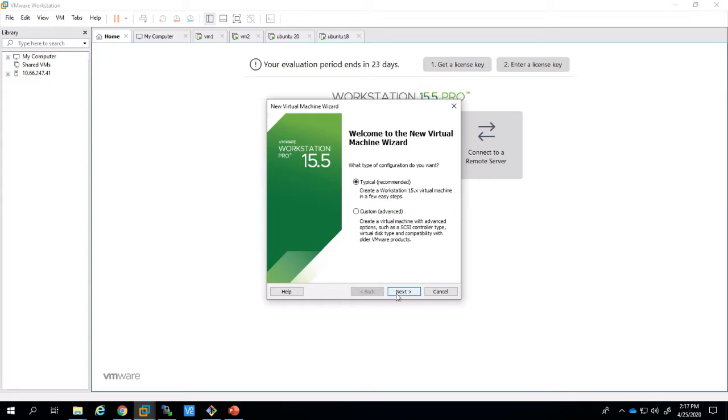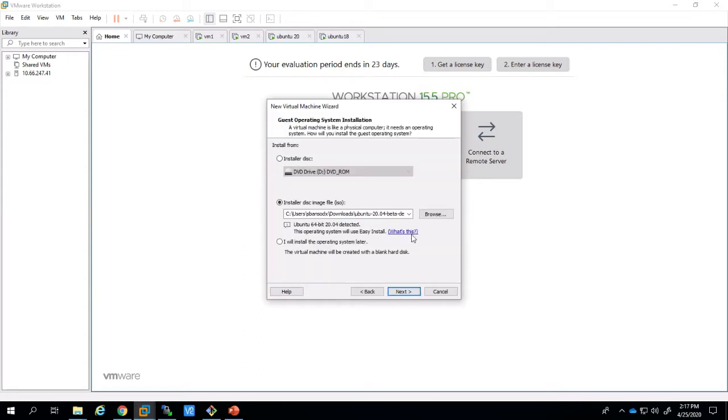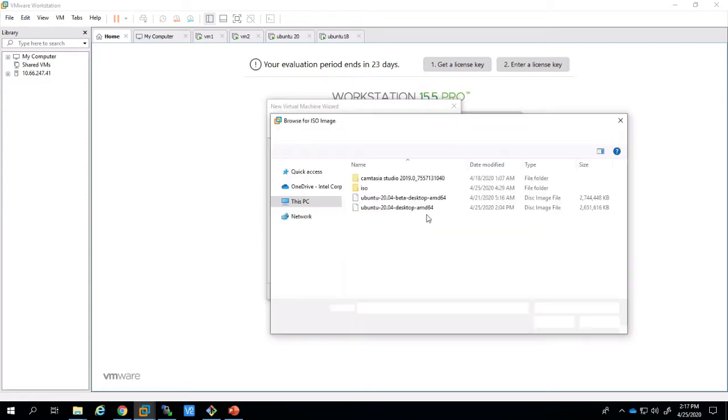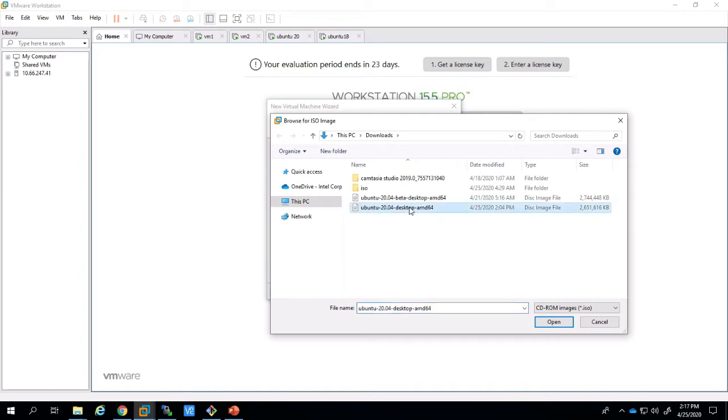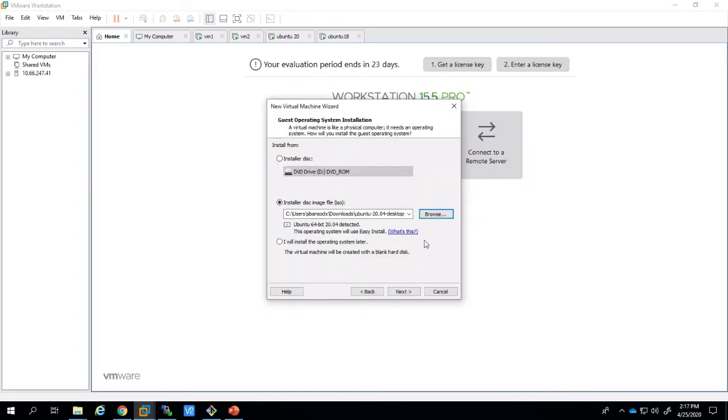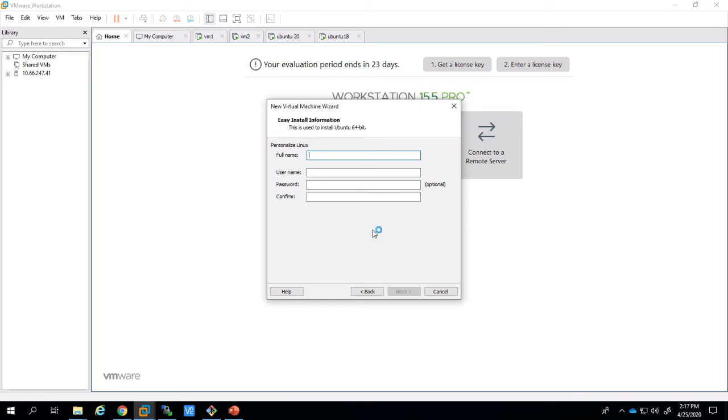In this practical session, we are going to install Ubuntu 20.04 on VMware Workstation. So let's start. Click on Add Virtual Machine, select ISO image, and select the ISO image. It is detecting. Then click Next. Type here the username for authentication.